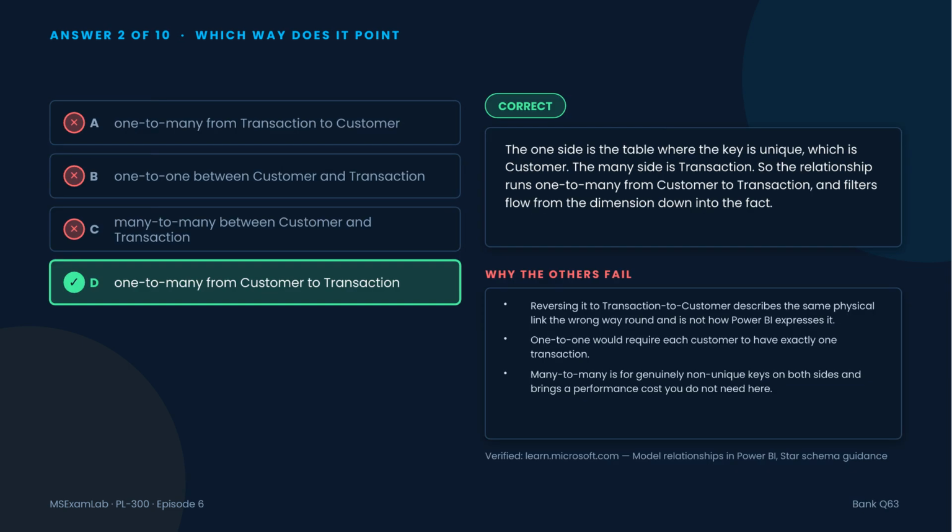The answer is D. One-to-many from customer to transaction. The one side is the table where the key is unique, which is customer. The many side is transaction. So the relationship runs one-to-many from customer to transaction and filters flow from the dimension down into the fact.